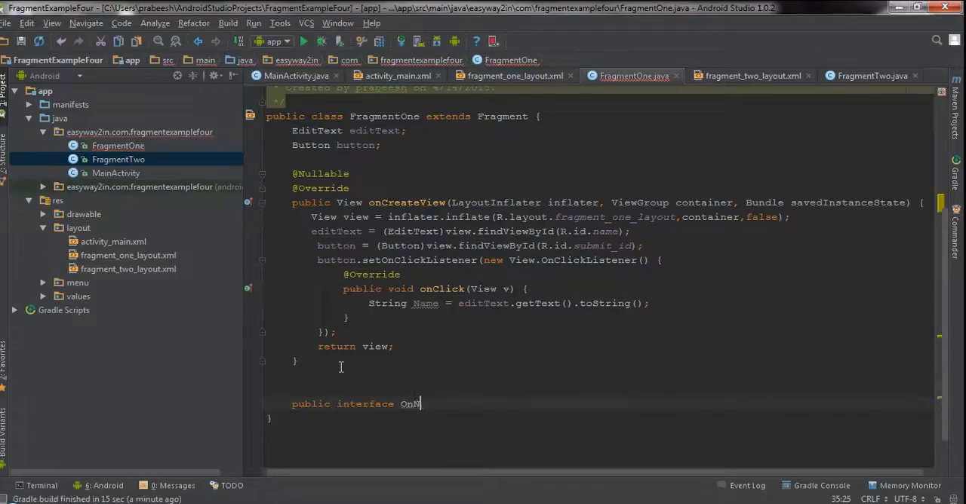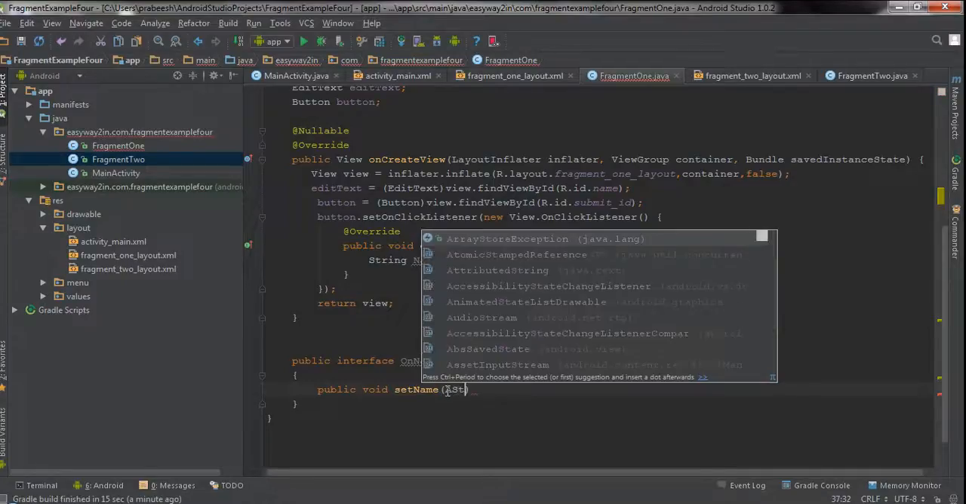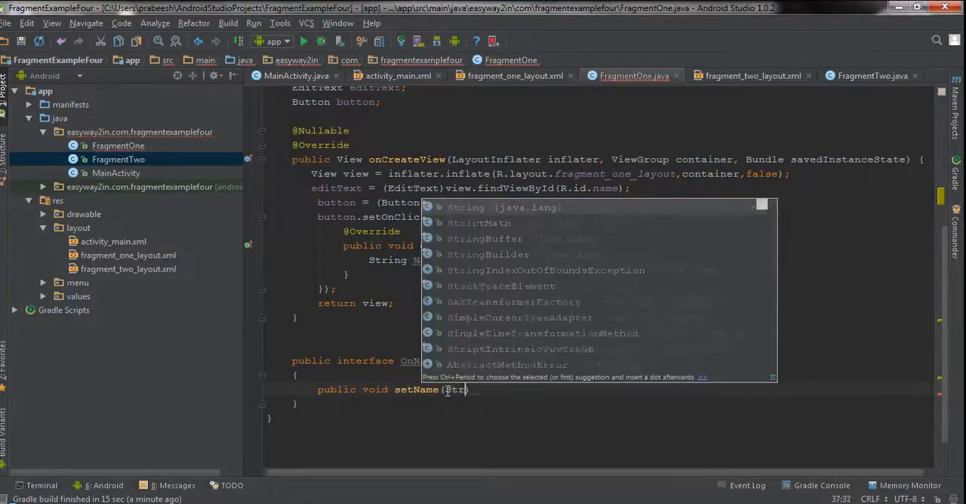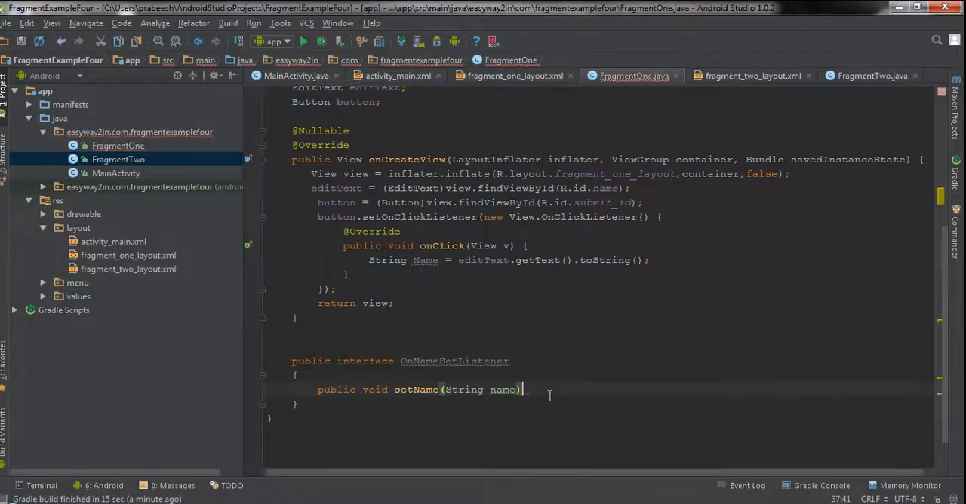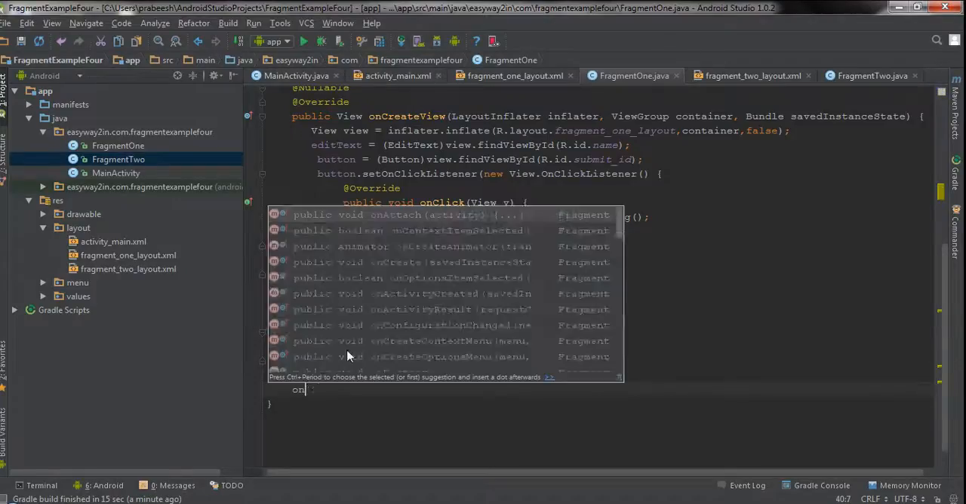On name set listener, and specify an abstract method public void set name with some string argument, string name. Okay, and to get the implementation of the interface, we have to add the on attach lifecycle method of the fragment. So on attach.